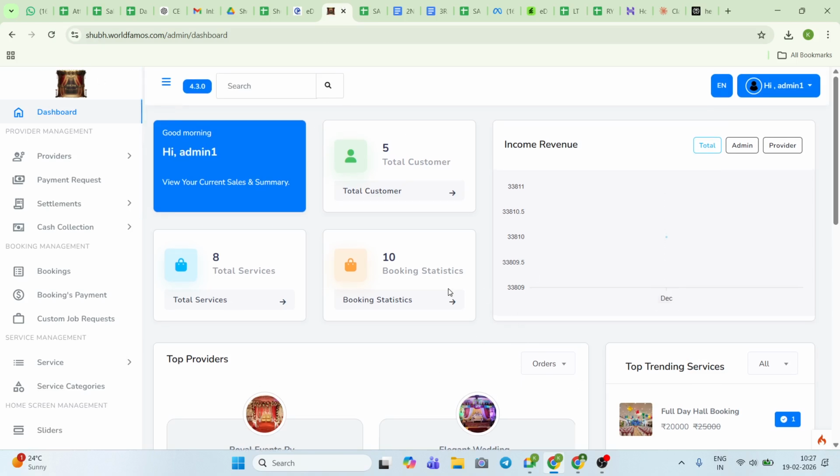So basically, it is an admin panel, and in this kind of sector we also have the dashboard. First, admin things: the total customers, how many members we have, total services listed in this application, total booking statistics, income revenue, total, and admin. This is the admin revenue for December and November, and this is provider revenue. So basically, I'll let you know the application flow.